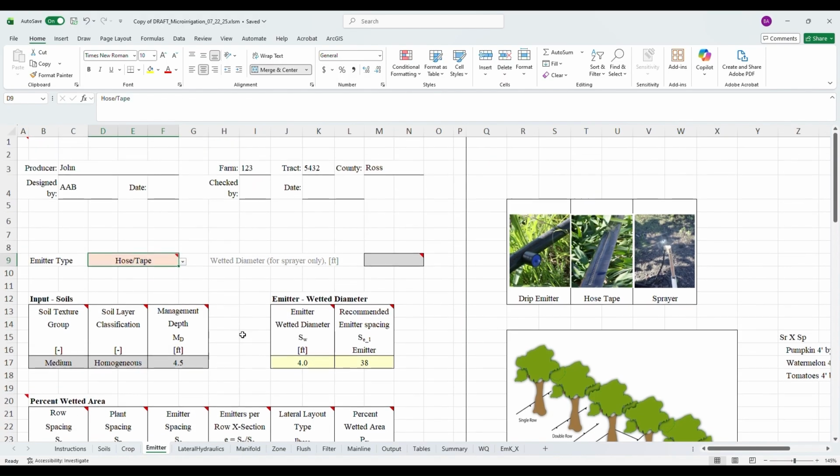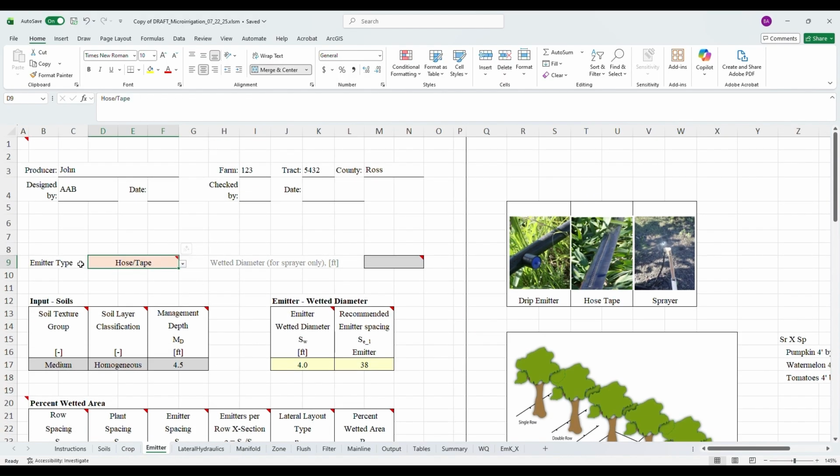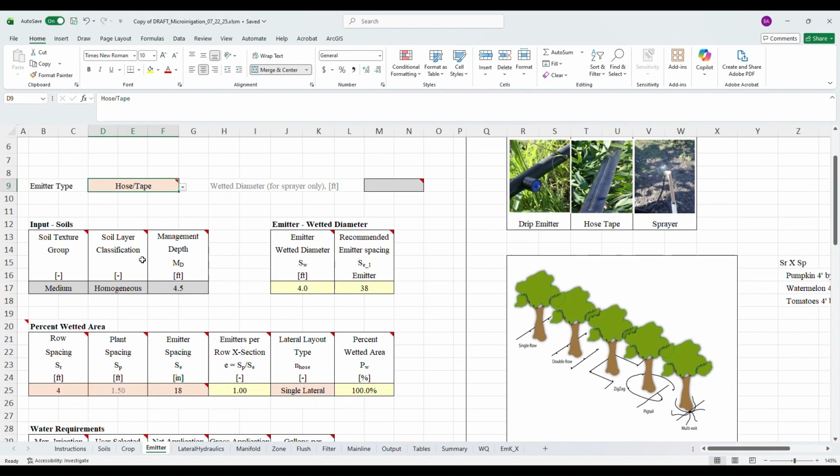So next we're going to go on to our emitter tab, and up here it's going to prompt you to select your emitter type, and for this project in particular we're going to be choosing a drip tape, so we'll stick with this hose/tape option. But if you know that your landowner is going to be using a drip emitter or a sprayer, or if that's the design choice that you've made for your project, then you can go ahead and select one of those other emitter types.